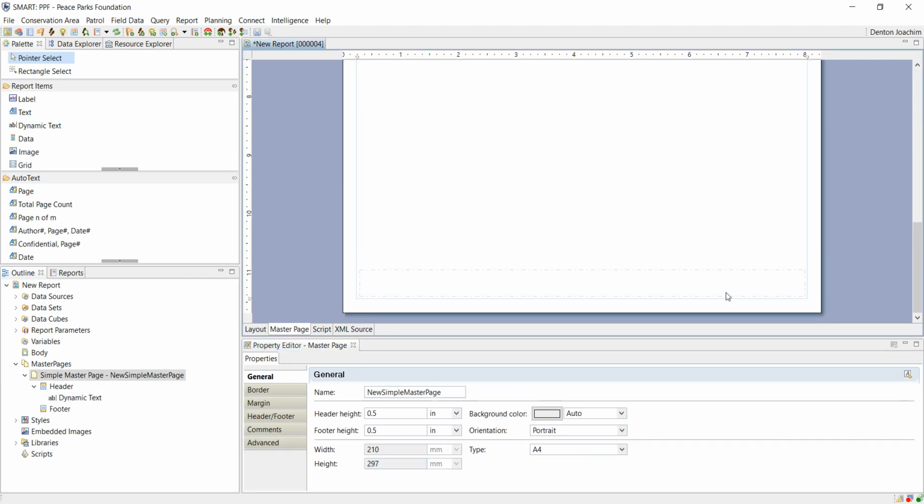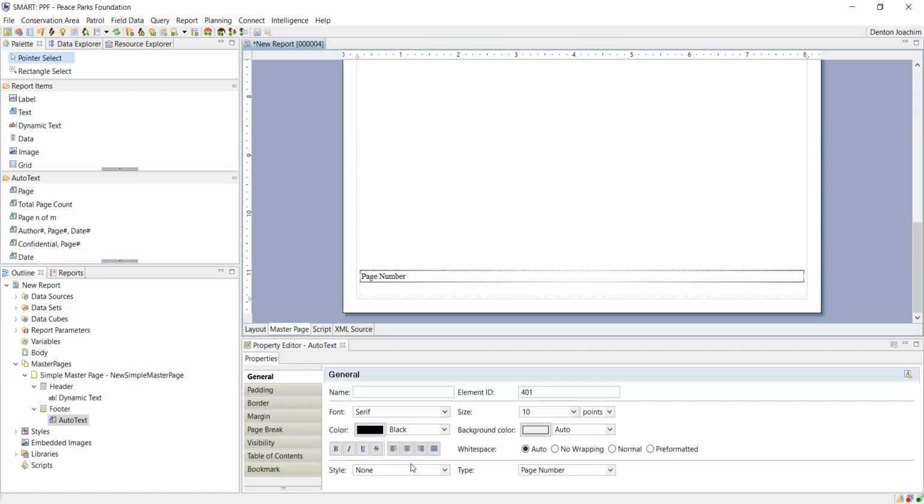If I would like page numbers, I can add pages or pages so many in the document. So I'm just going to use page and I'm going to align it to the right hand side of the document and make it bold. Once I'm happy, I click Save.